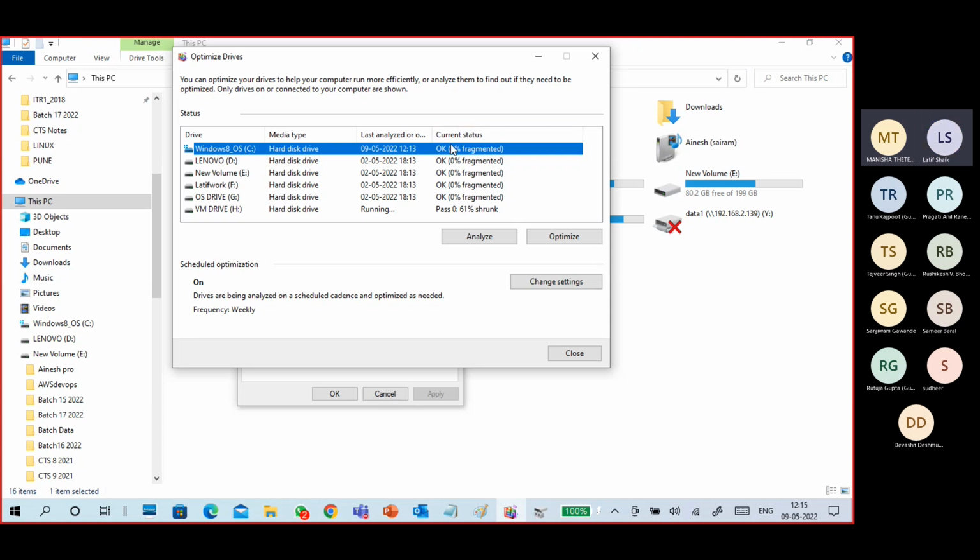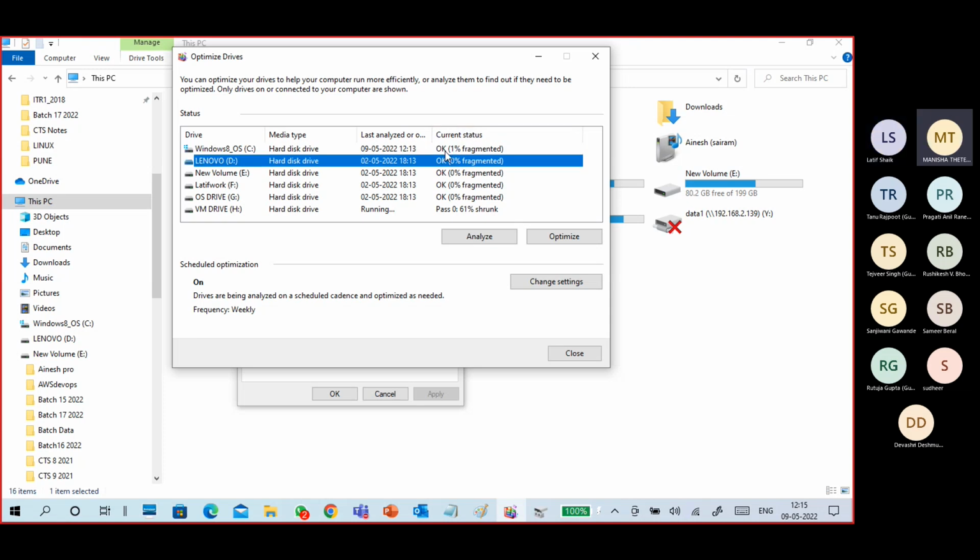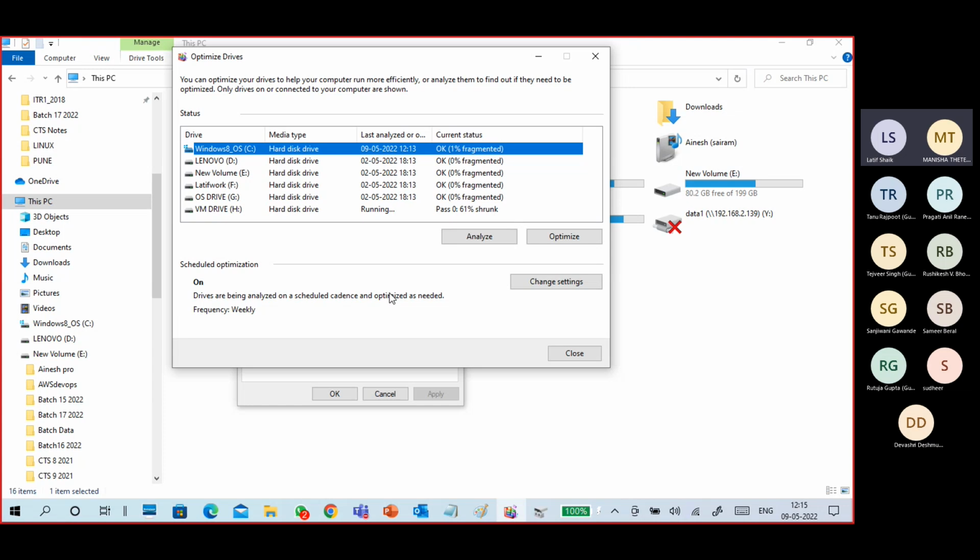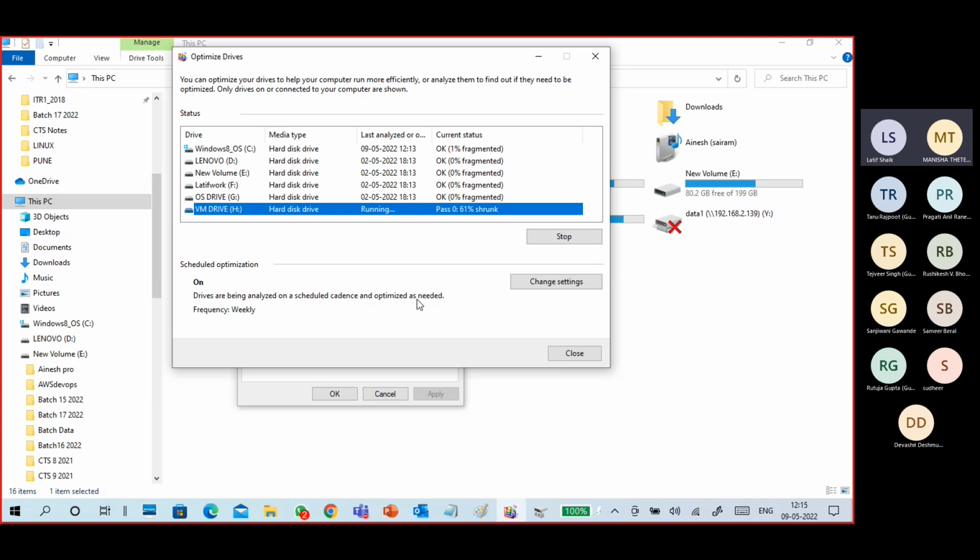See, 1% fragment only. Okay, so you want to clean up. So go to Optimize. Actually, why is it showing 1%? I didn't do any checking. Why is it showing a 61% chunk kind of stuff?